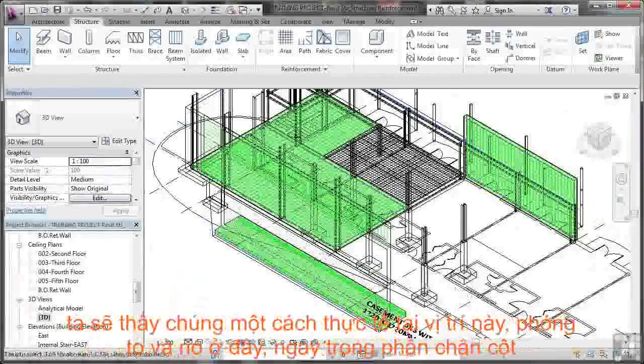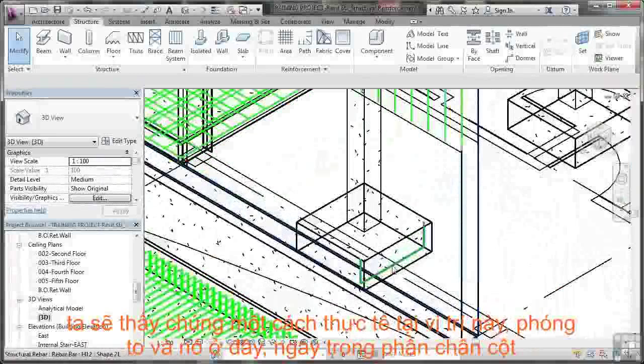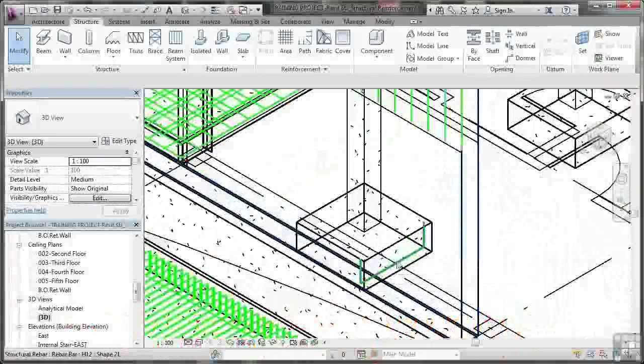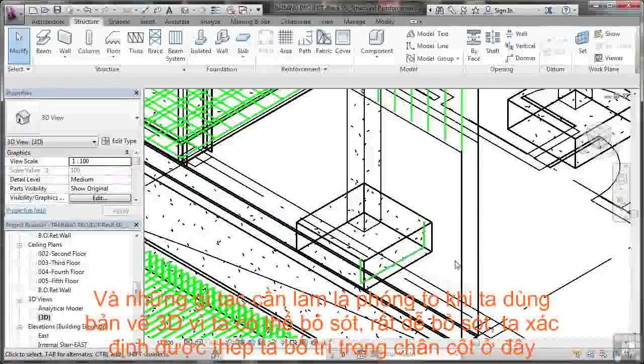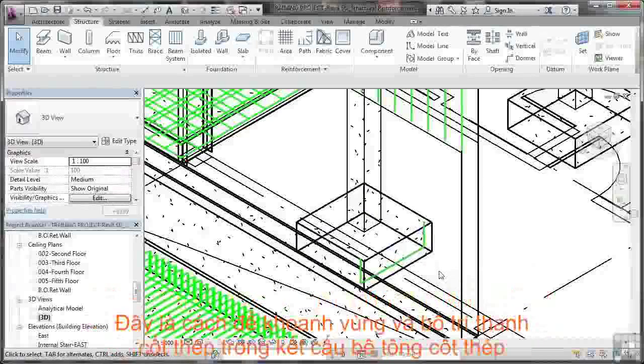In fact, I've just missed it. It's there. If we zoom in, there it is right there. It's inside that reinforcement pad footing there. So what we need to do is just really zoom in when you're using that 3D view because you can miss it. It's very easy to miss. So there's our reinforcement that we've just placed inside our little isolated footing there. So that's a brief overview of placing some area reinforcement and some rebar reinforcement in a concrete slab and an isolated pad footing.